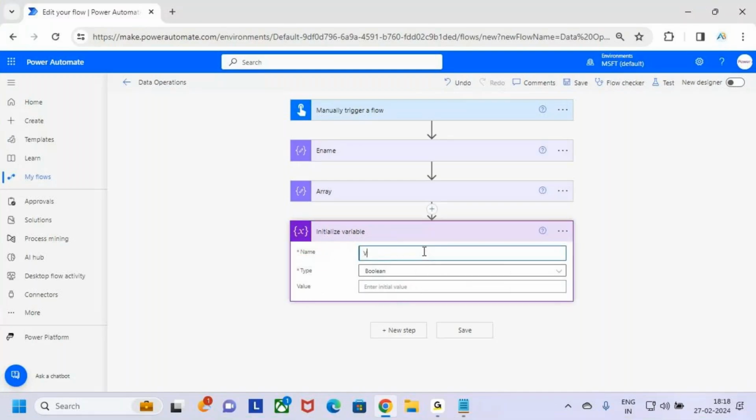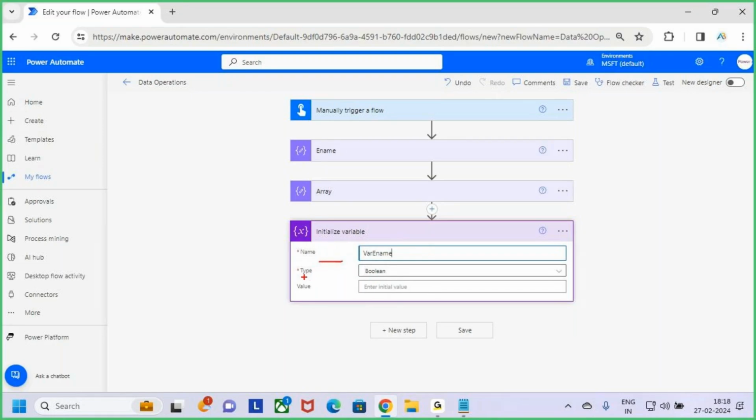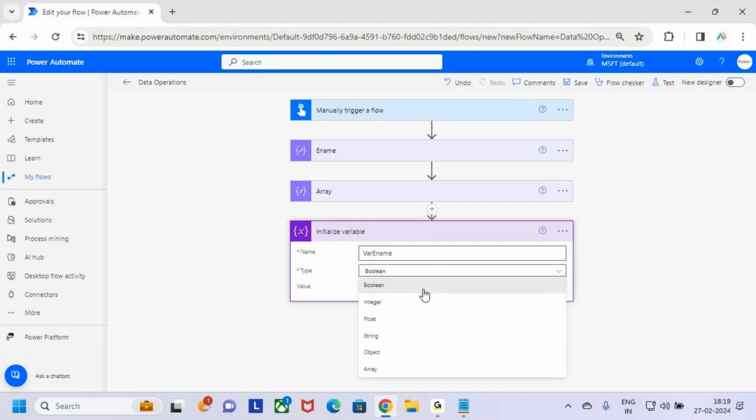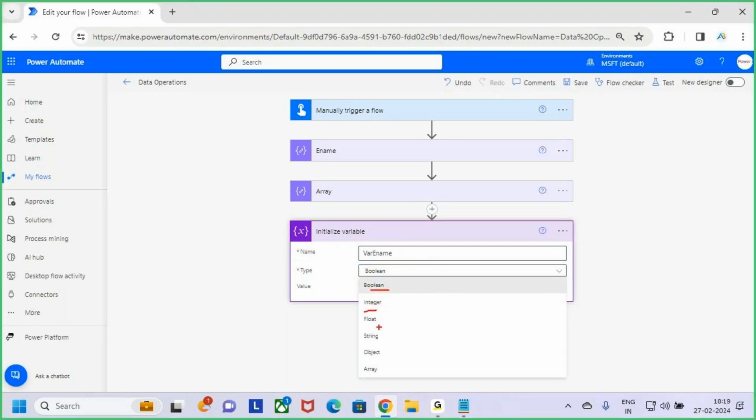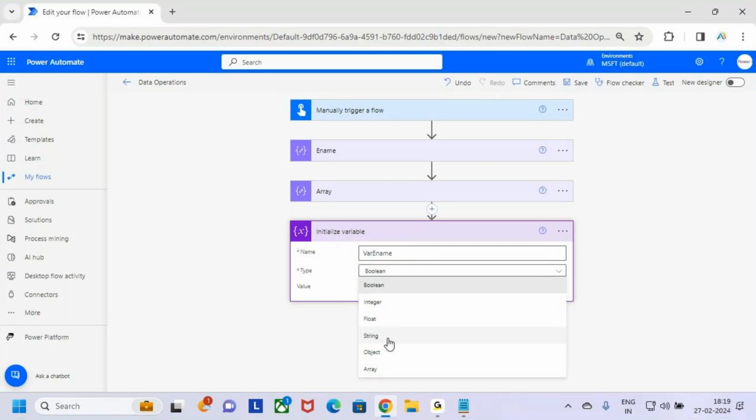Let's say the variable name I'm keeping here is var ename. The variable name is what? Var ename. Now what type of values do you want to store in this variable? You need to pass the data type here, guys. In variables, you mandatorily need to pass the data type. Whether you want to store Boolean values, integer values, float values, string, object, or an array. Let's say I'm selecting string values here.